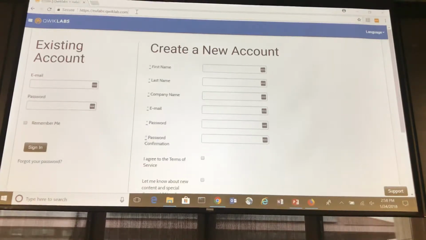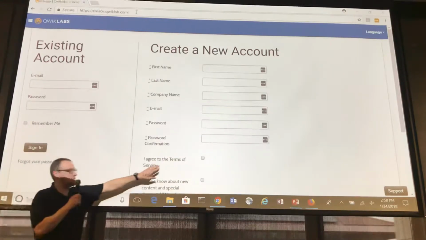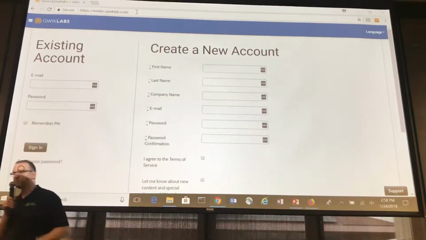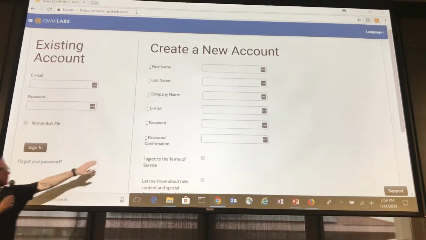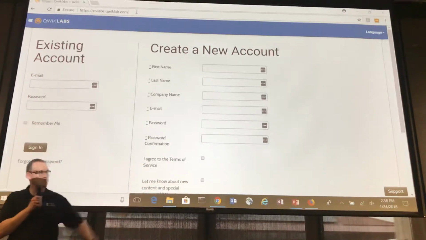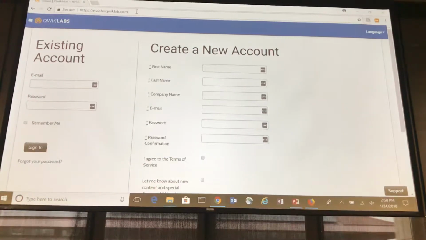Okay, so again, nvlabs.quicklab.com. You're not going to get spammed by email or anything like that. We just need a way to verify or authenticate you to take this lab. When you click to agree to the terms of service and choose submit, you'll get a verification email. Okay? So you won't be able to proceed until you get that verification email.